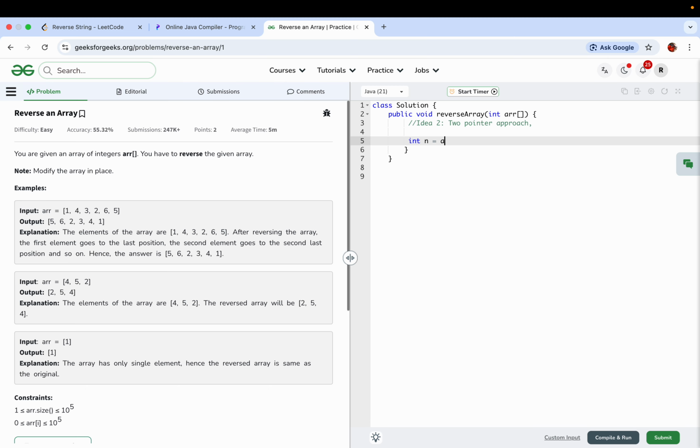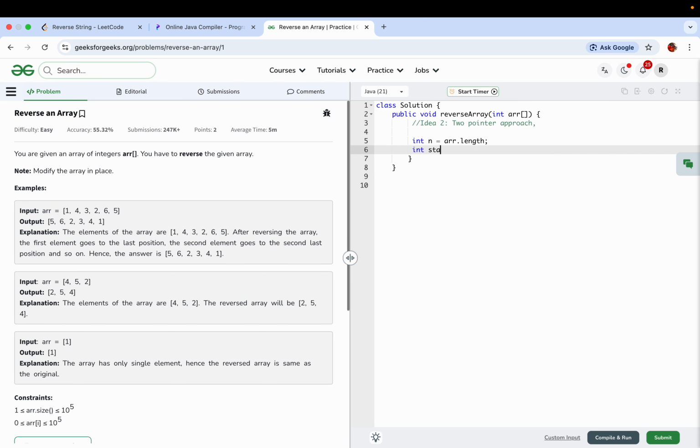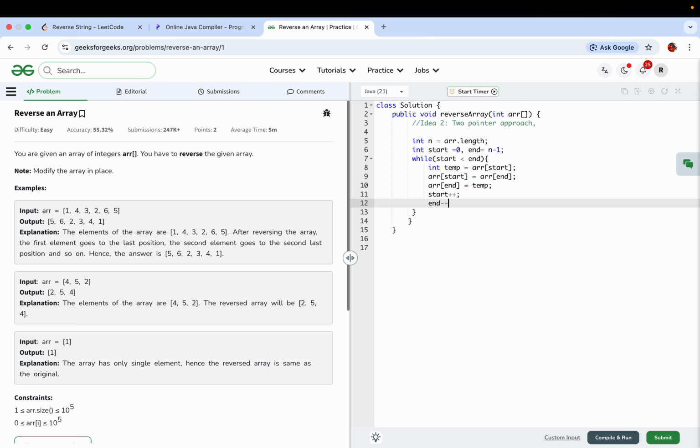Before that I'll find the length: int n equal to array dot length. Now we need a starting point, start equal to 0, and end will be n minus 1. Now we'll check while start is less than end. While start is less than end, we'll take one temporary variable and swap the elements. So temp equal to array of start, array of start equal to array of end, array of end equal to temp. So here we are swapping the two elements with each other, then start plus plus and end minus minus, that's it.